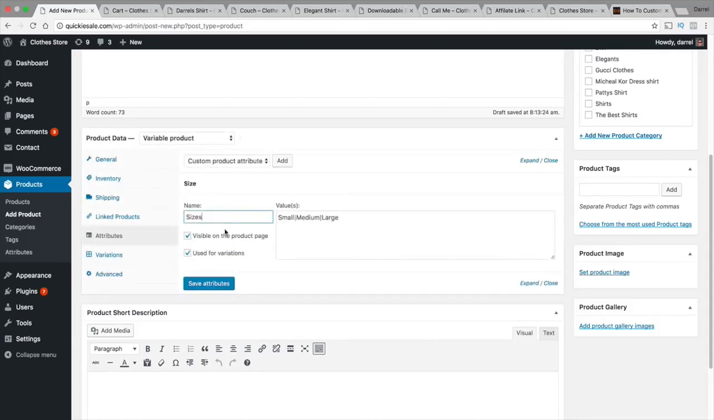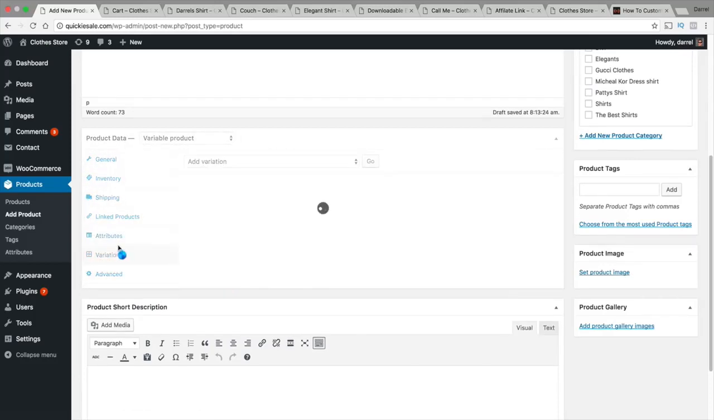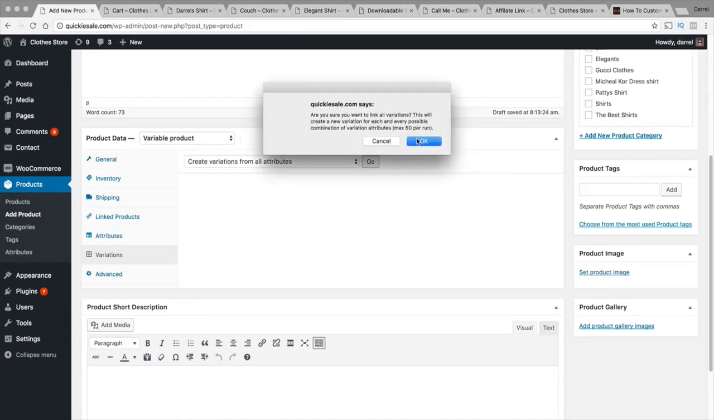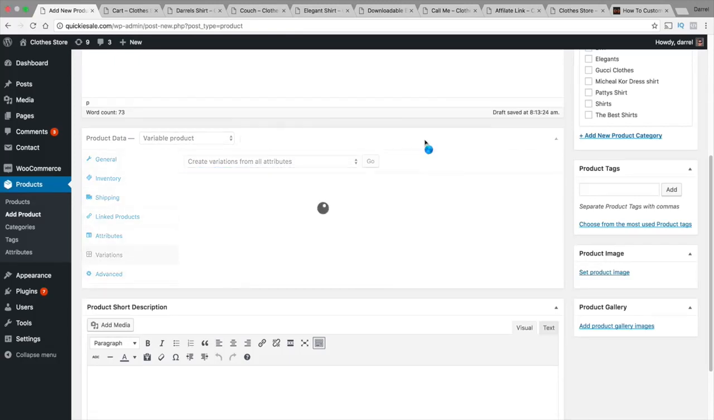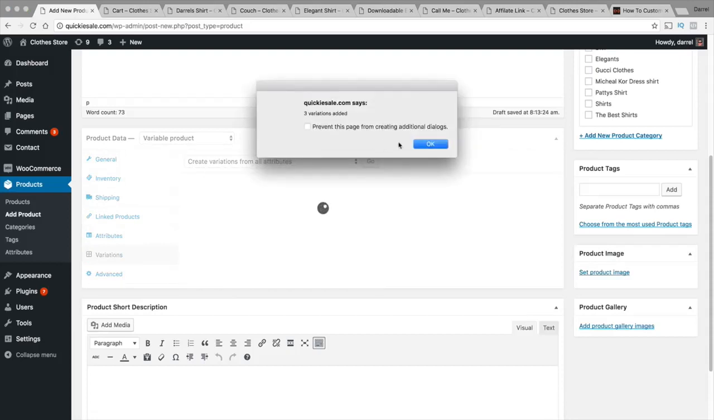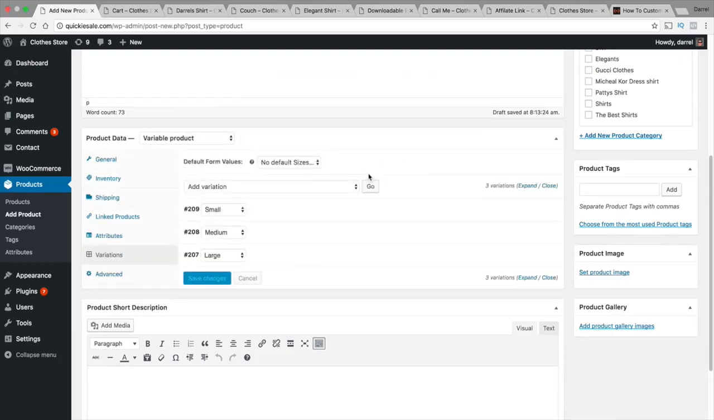Actually, we'll do size, because I think I already have one that is size. So sizes, okay? Now let's go to variations. Now we need to add in the variation. So going right here, we'll do create variations from all attributes, and we'll go to go. Here it says, are you sure you want to do this? I'll say okay, go. Yes. So 3 variations were added. Here we go. We have small, we have medium, and we have large, okay?